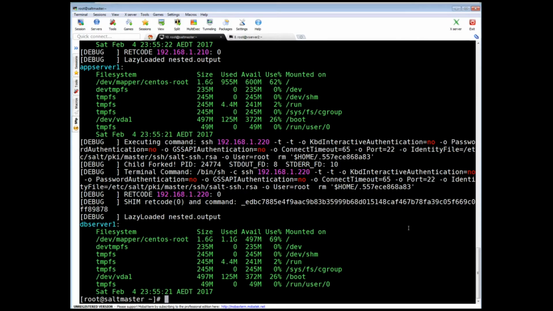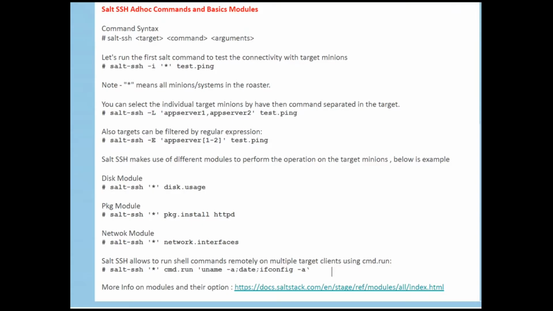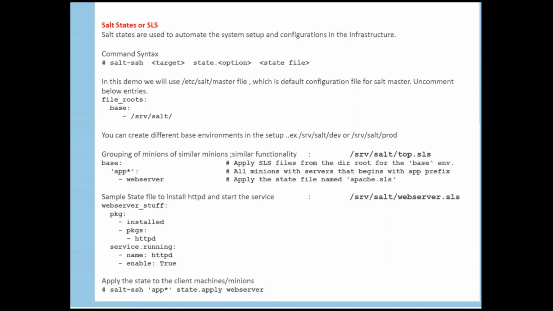So that was the way, friends, you can use ad hoc commands. And now let's begin with the states. Okay, friends, salt states or SLS. I'm repeating, salt states are also referred to as SLS.